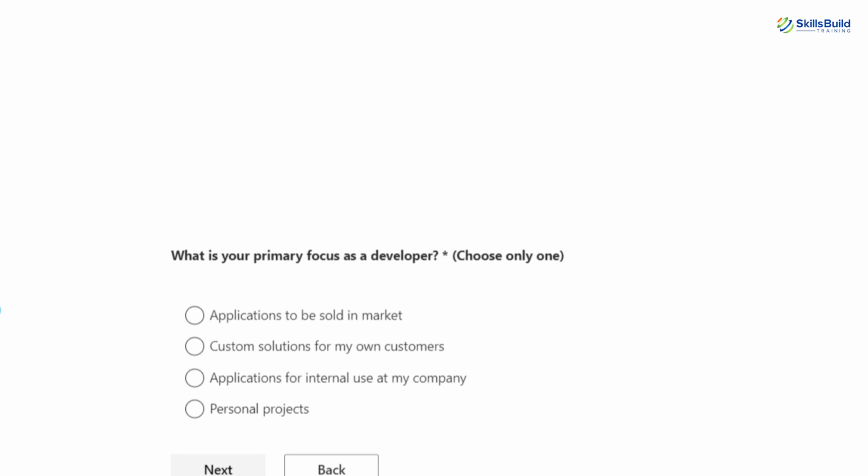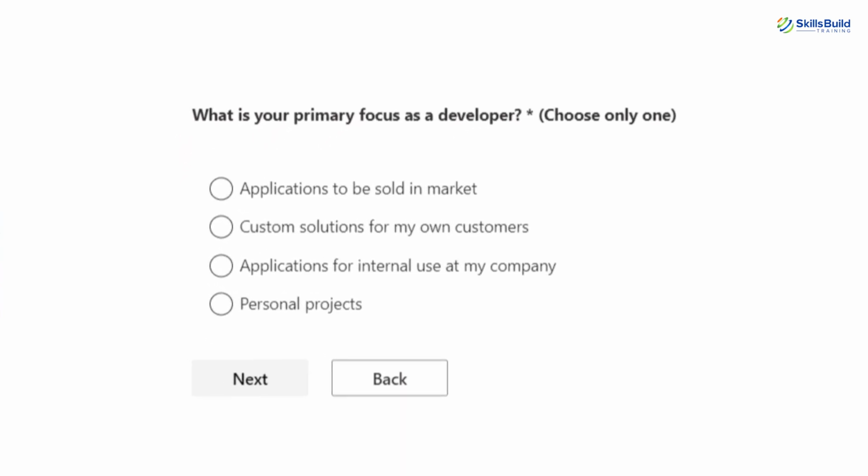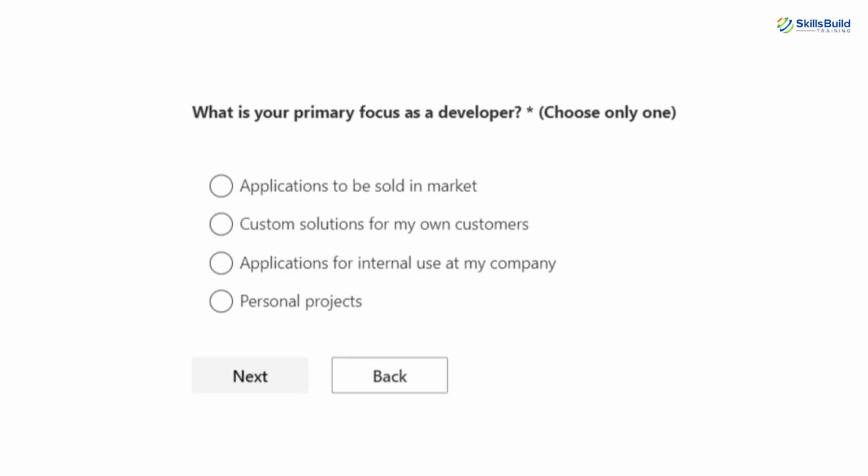Now here you can see a few questions. You need to answer these questions. What is your primary focus as a developer? You can choose one option only. So I'm gonna select personal projects, but if you are a developer who makes applications and then sells them to the market, you can select this option. And if you create an application for custom use, you can select that option.